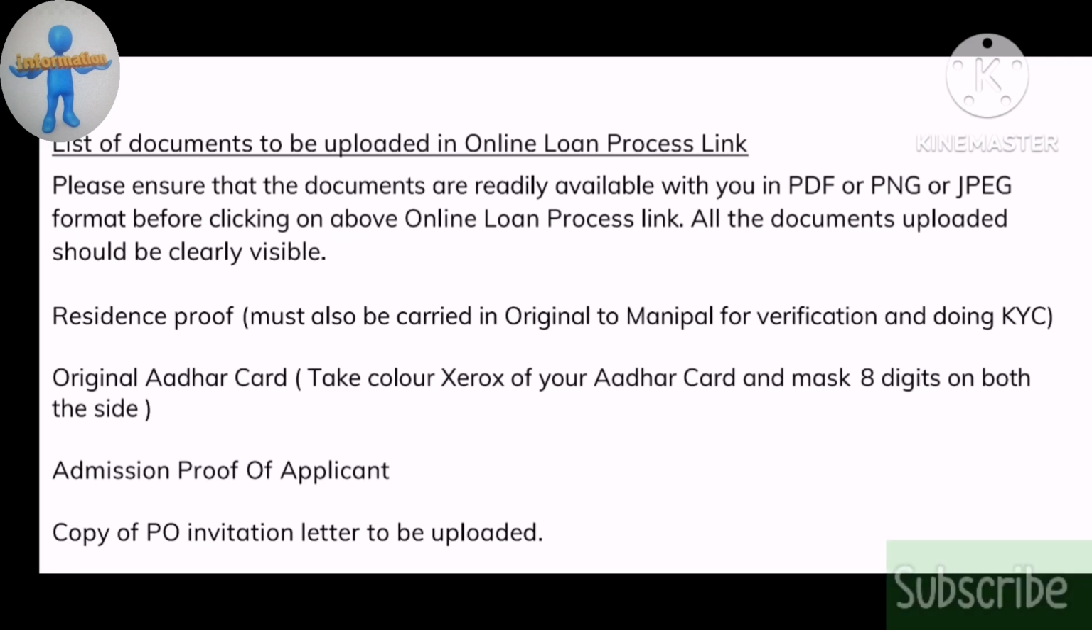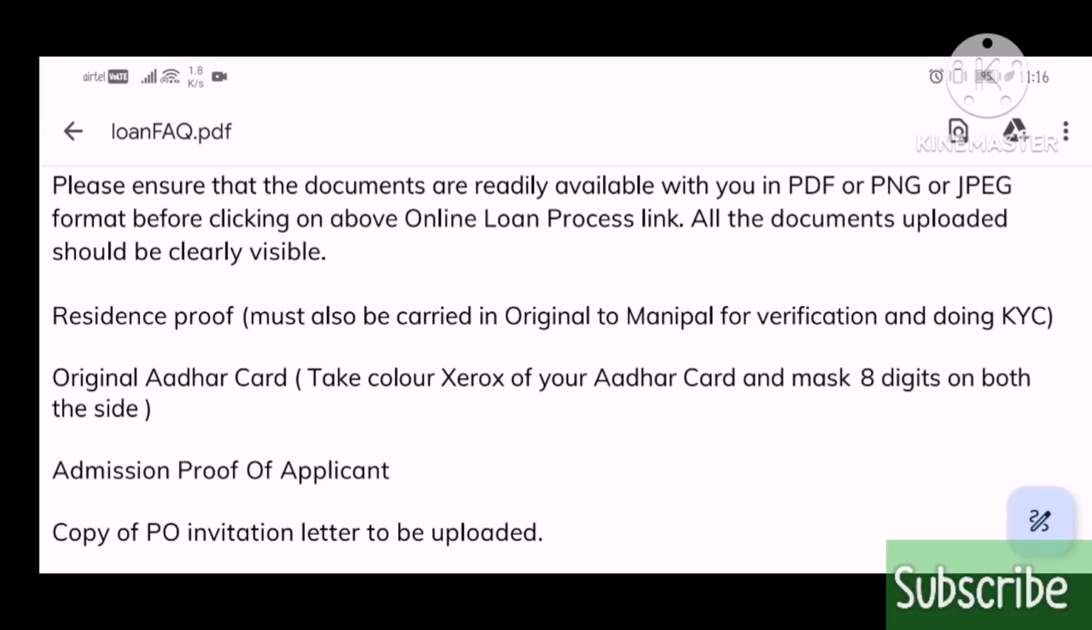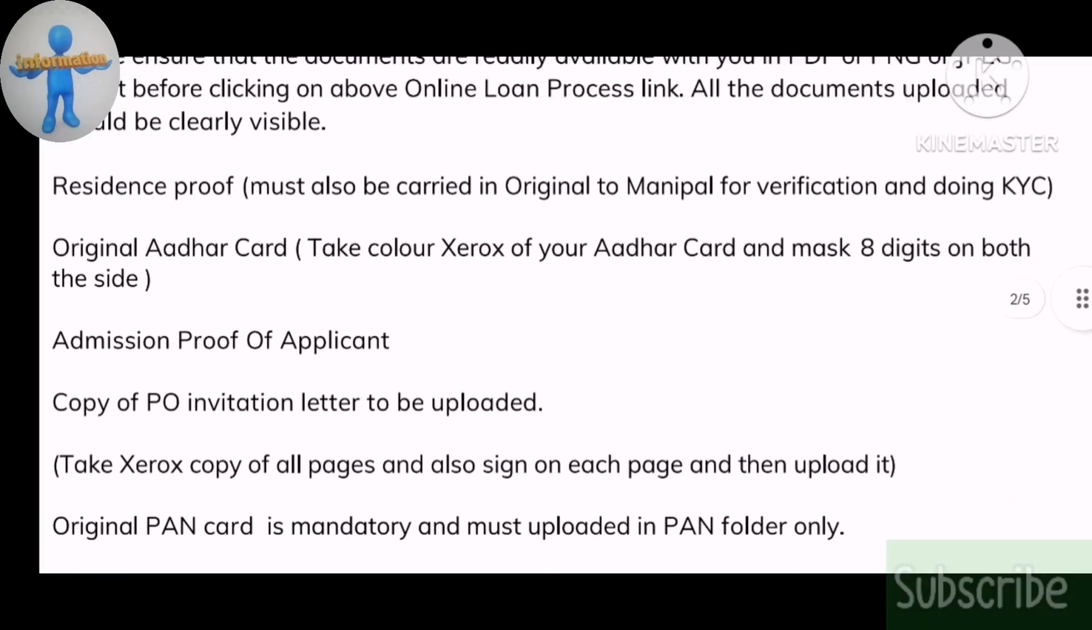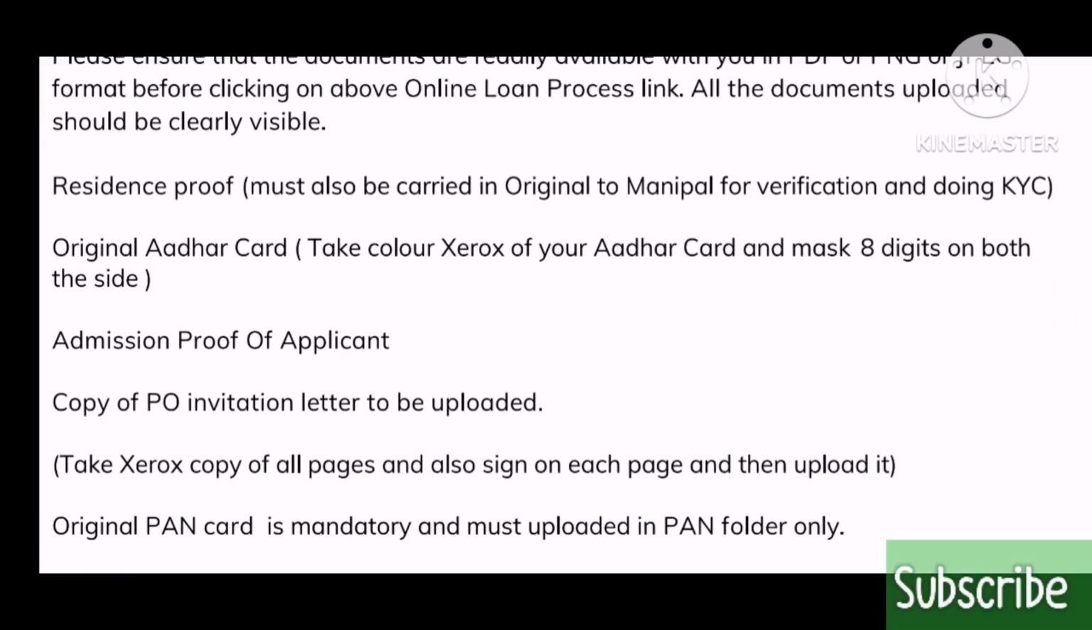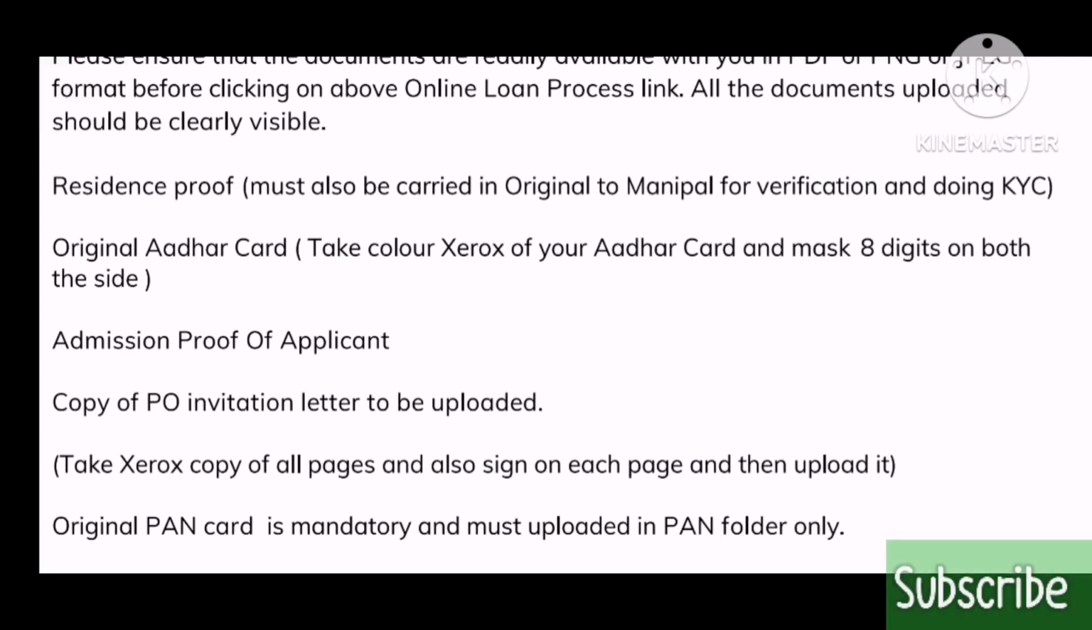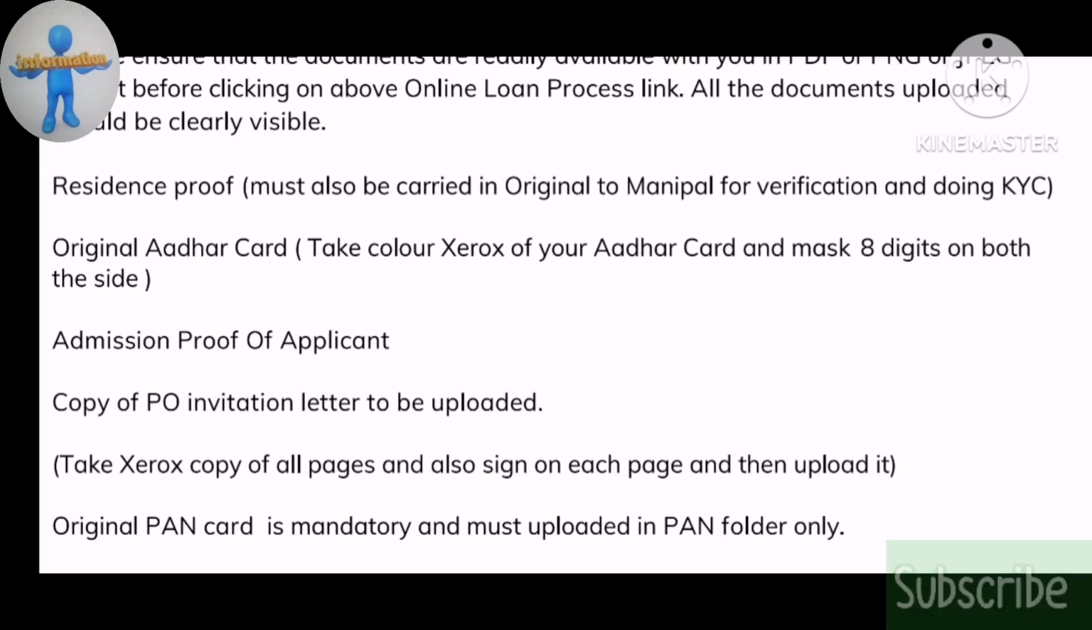List of the documents. I already told you about them. Please ensure that the documents are all available in PDF format. Your photo is in PDF, your Aadhaar card is in PDF, your signature is in PDF and your PAN card is in PDF. All are in PDF format, less than 700 KB only.